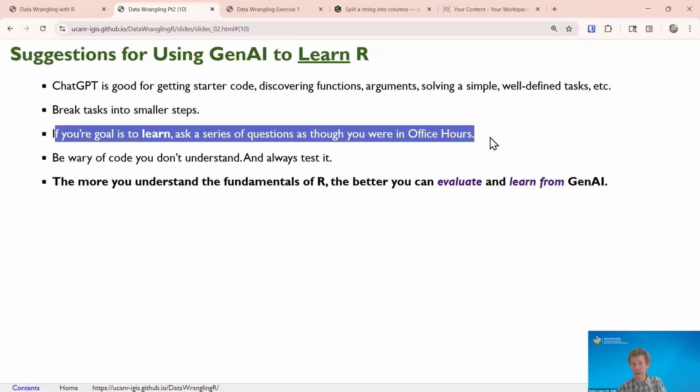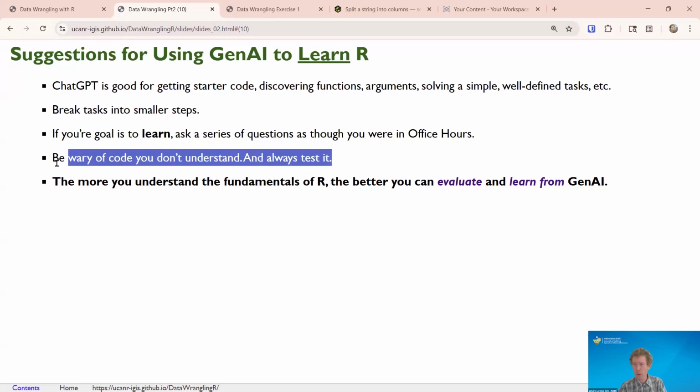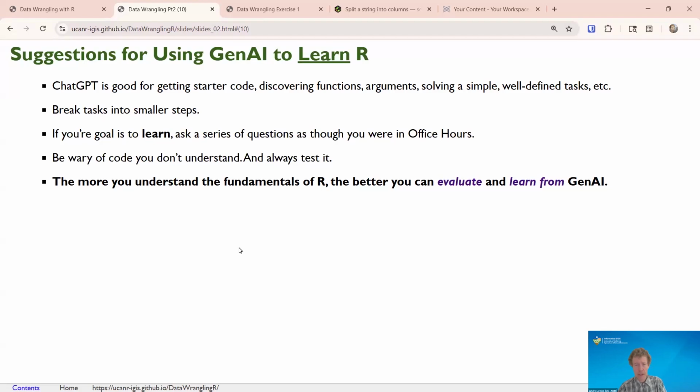If your goal is to learn, these are pretty good. I mean, the tools are designed for having a conversation. So if you're trying to understand, like, what is Bayesian stats, start from the beginning and then work towards doing simple Bayesian stats problems in R, right? So treat it more like you're in office hours. Be really wary of code that you've never seen before and you're not even sure about. Always test it, of course.